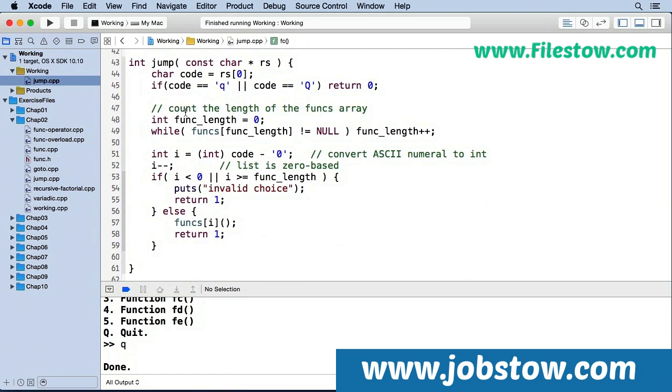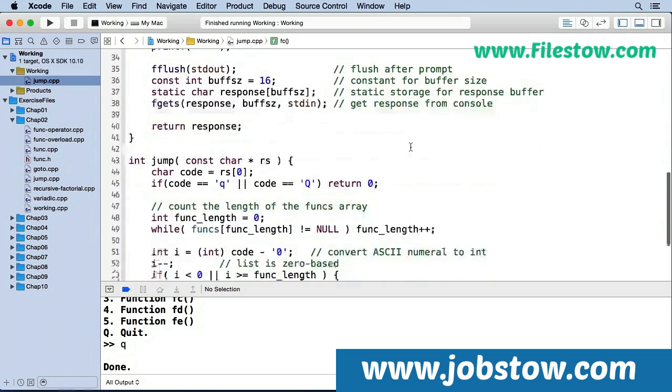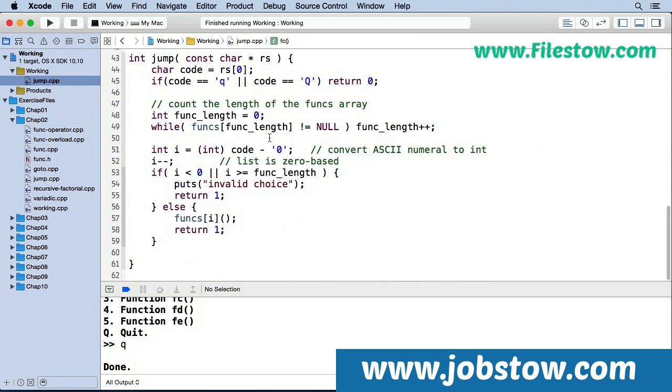Very simple. For any other response, it comes down here, it gets the length of the array, so it looks for that null at the end of the list of function pointers, and when it finds that null, then it knows it has the last element of the array, and it uses that to count the length of that array of function pointers. And then this is just a little trick to convert the ASCII digit into an integer, and we decrement the integer because our list is 0-based, so when you type 1, it's the 0 element of the array. We check to make sure that we're inside the range, which would be 0 to the length of the array minus 1, so that'd be 4.